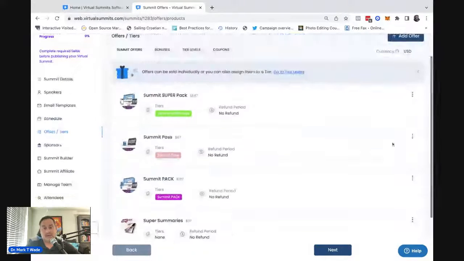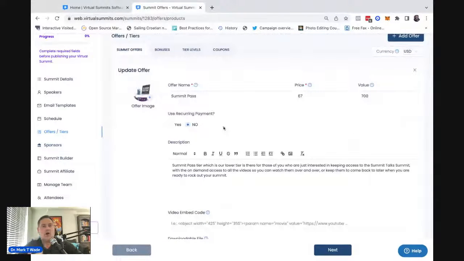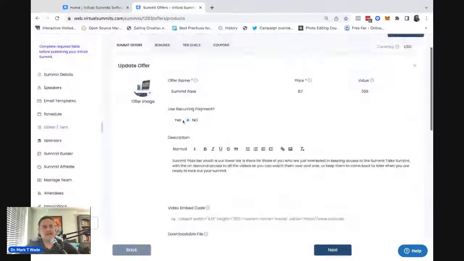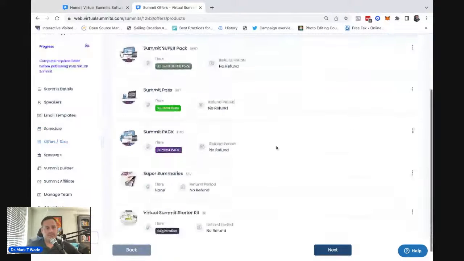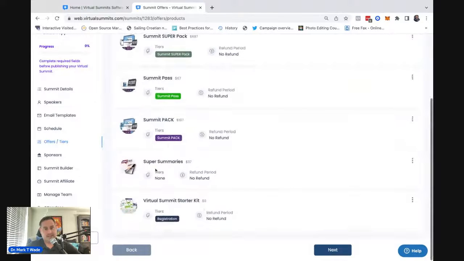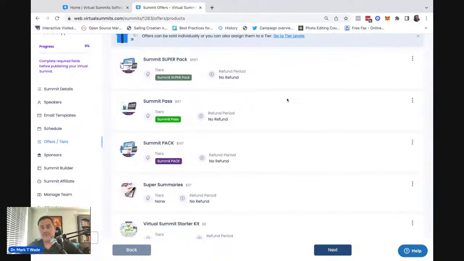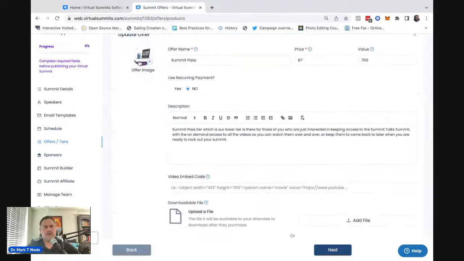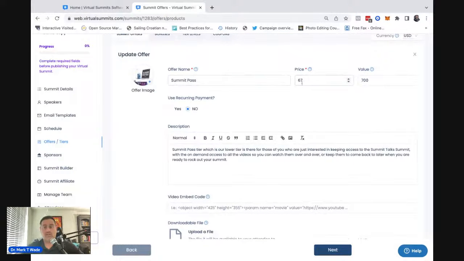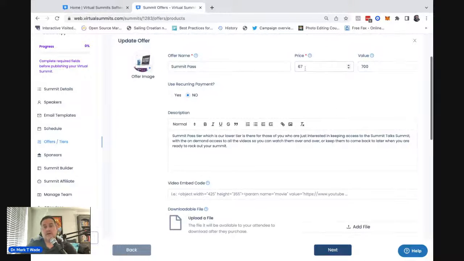Now, creating a summit offer is pretty simple. This is like your all access pass, right? For your all access pass, I'm going to have my low tier, my low offer, my middle tier, and then my high tier up here. So creating that is pretty simple and straightforward. Put in an image. What is the name? What is the price point that you want that offer to be at? How much is that offer actually valued at? Is it a one-time purchase or is it a reoccurring payment?